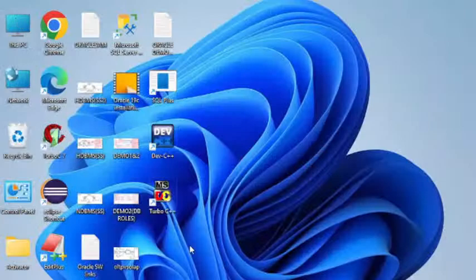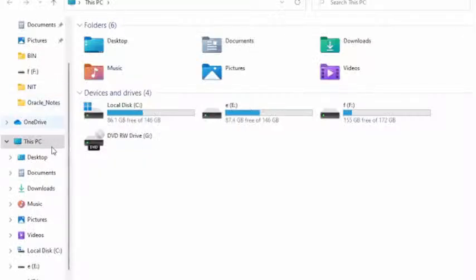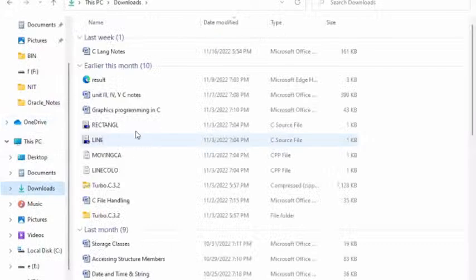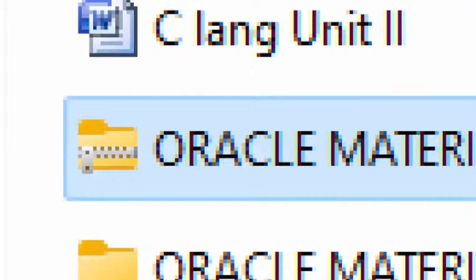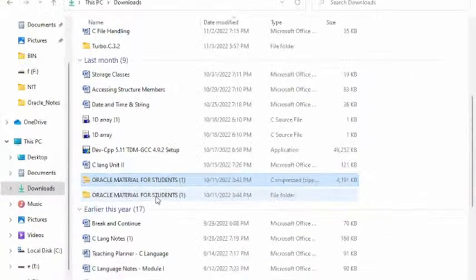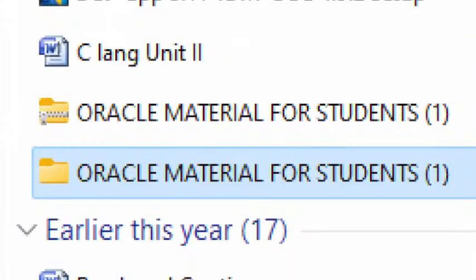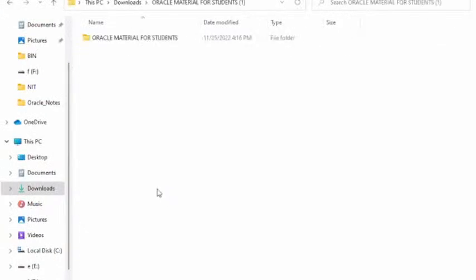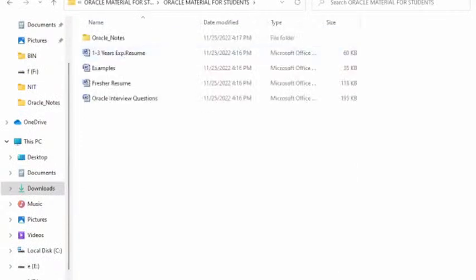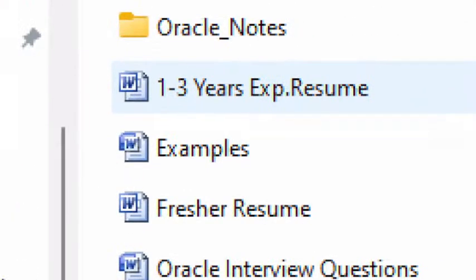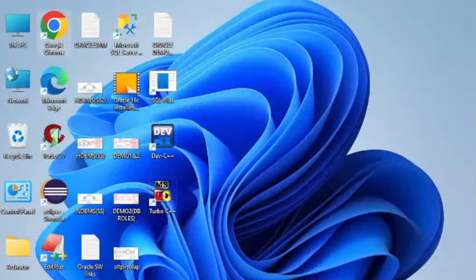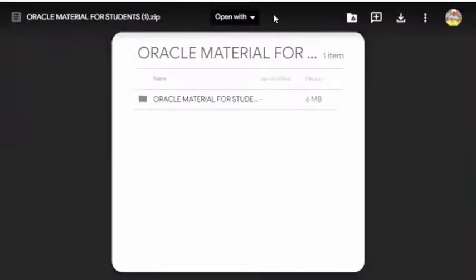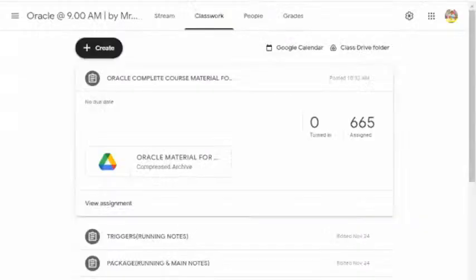Then your download will come to you. In which format? GIF format, sorry, this zip format. Extract this folder here, and after extracting you will get a normal folder. Open this normal folder, and whatever I said, the notes, experience resumes, fresher resumes, examples, and interview questions, will be available to you. Clear now? How to download, understand now? Open in a new tab, then download.